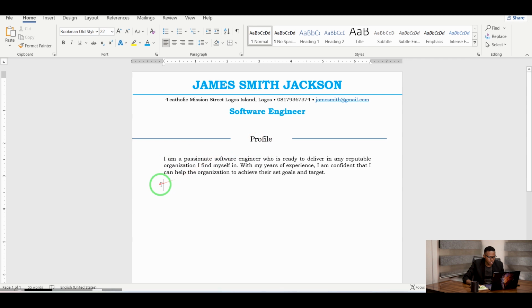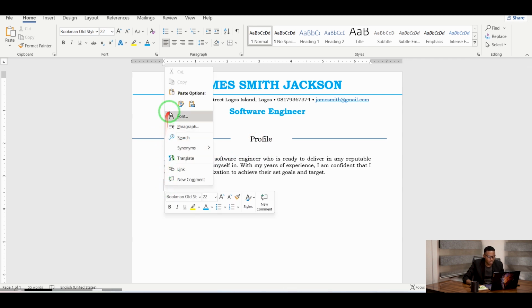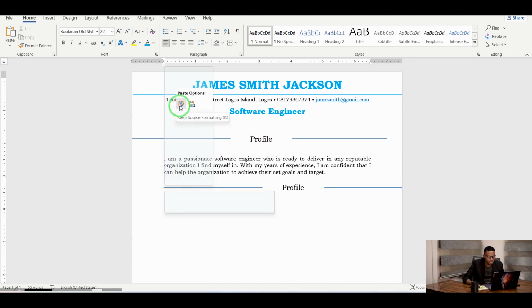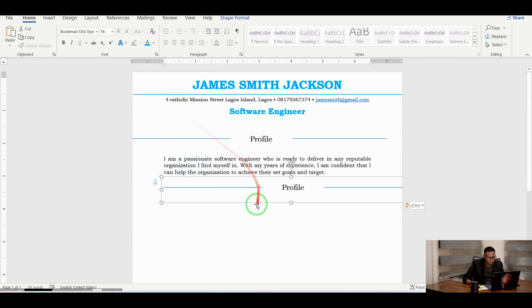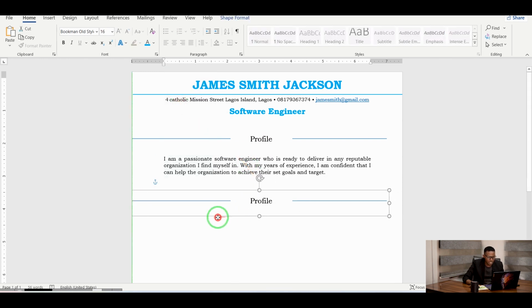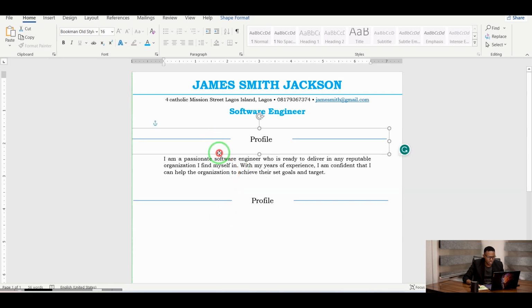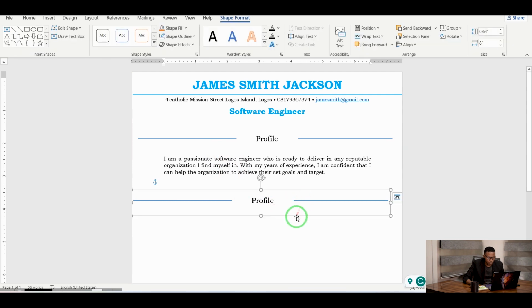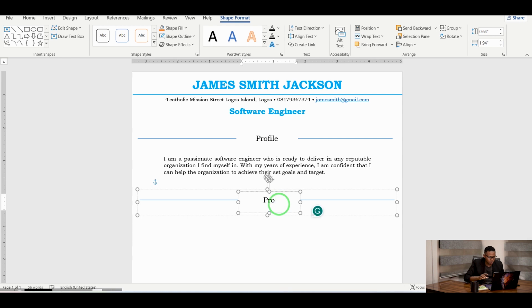Let me undo it. So after copying this, you right click on where you want to paste and you come here and paste it. Use the first option here, keep source formatting. So I click on it. So with this, I can be able to move it like this. Let me move this one out a little bit. All right, good. So what we are going to do next now is to change this from profile to education.